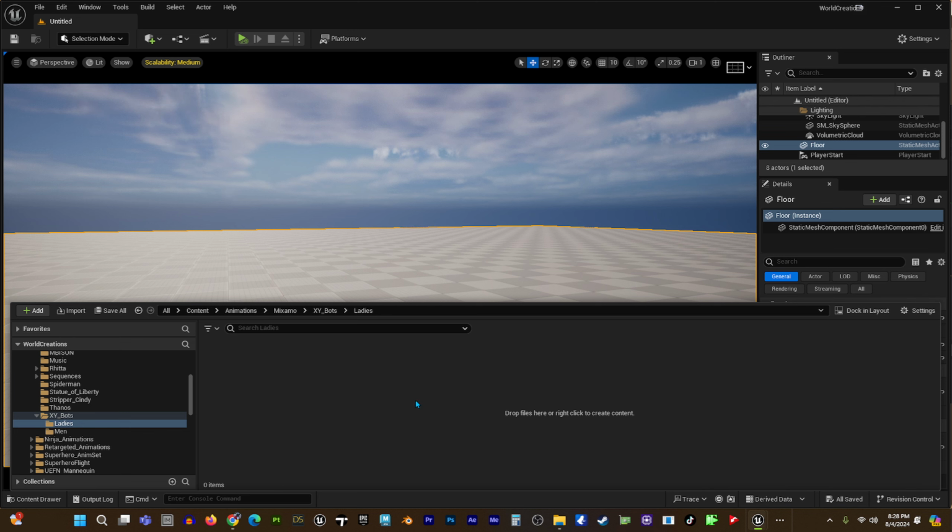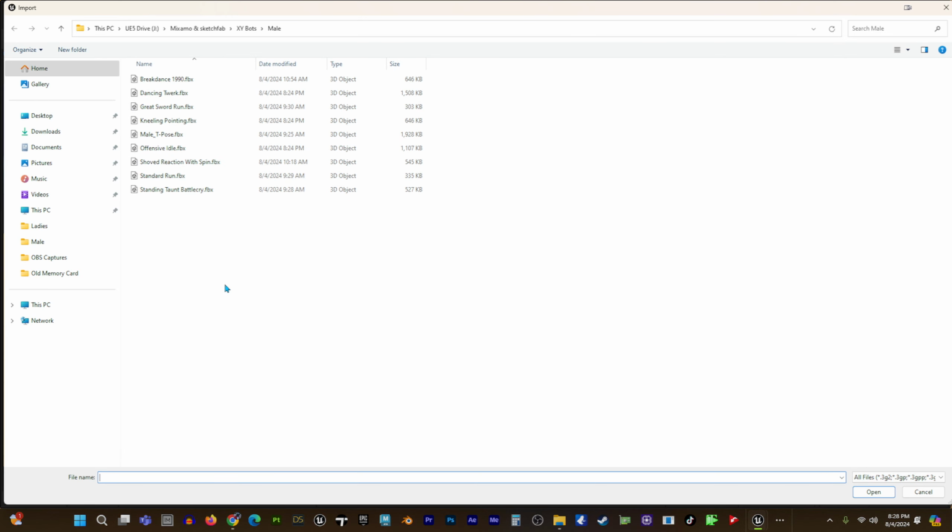What you do now is, inside the ladies folder where you want to animate, you import the skeleton mesh first. The mannequin with the skeleton. That's the most important. If you try to import any animations before the skeleton, you're going to have problems because it won't have a skeleton to attach the animations to. So that's why we created the skeleton first.